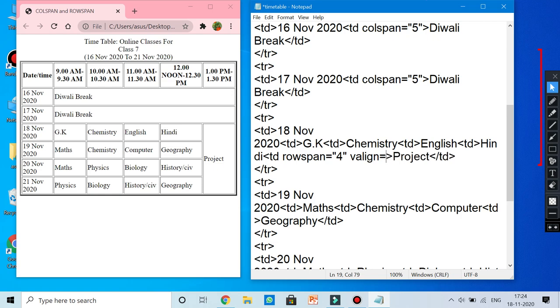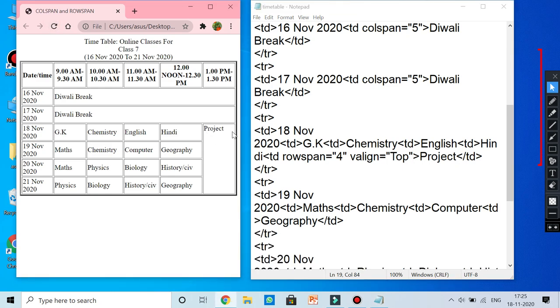V align is equal to top, because already it is in middle. So let us write top. Okay, now save and see. So it has come on the top. And horizontally, when we want to align, by default it is left. Then you can change it into either center or right. So let us use center here, with the col span.